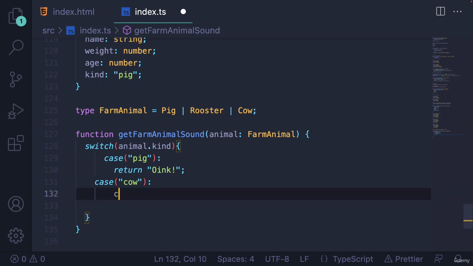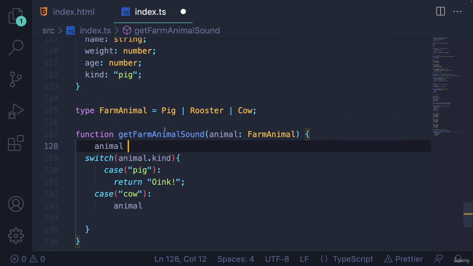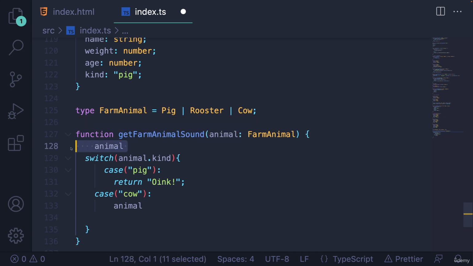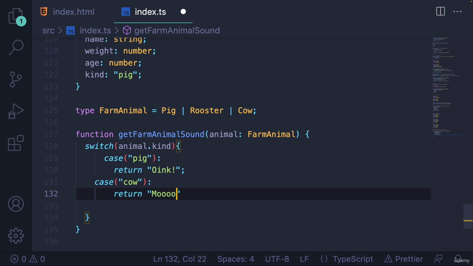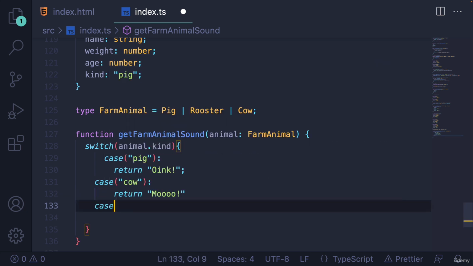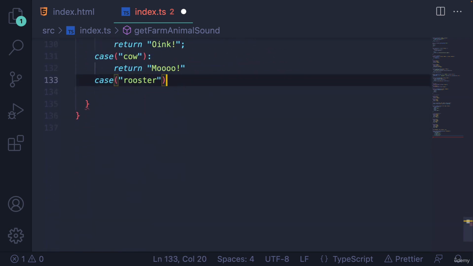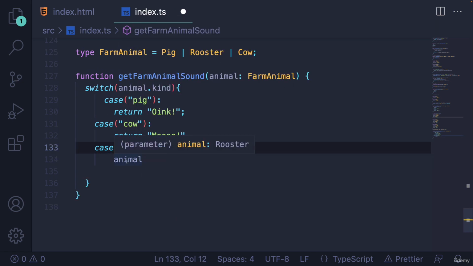And so then in here, let's take a look at animal. TypeScript will say you're definitely dealing with a cow. But of course, up here before this switch, it's not narrowed at all. It could be any farm animal. So we'll return moo. And then let's add another case in here. Instead of just doing a catch-all at the end, let's definitely check to see for rooster, case rooster, and then animal, hopefully no surprise by now, is definitely of type rooster according to TypeScript.